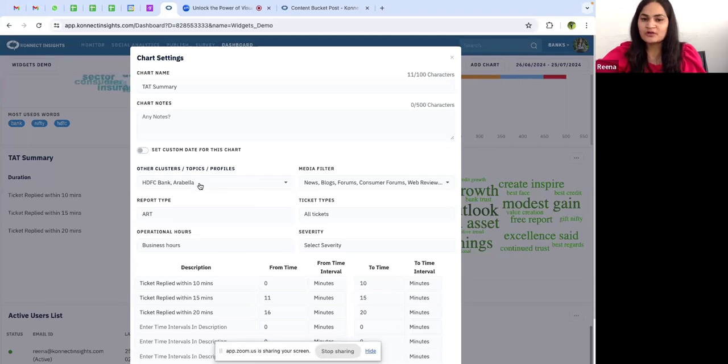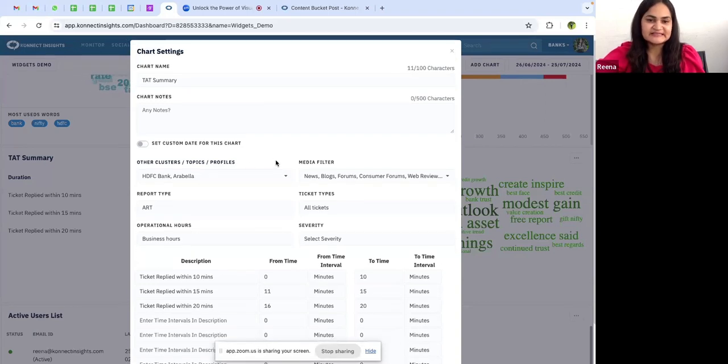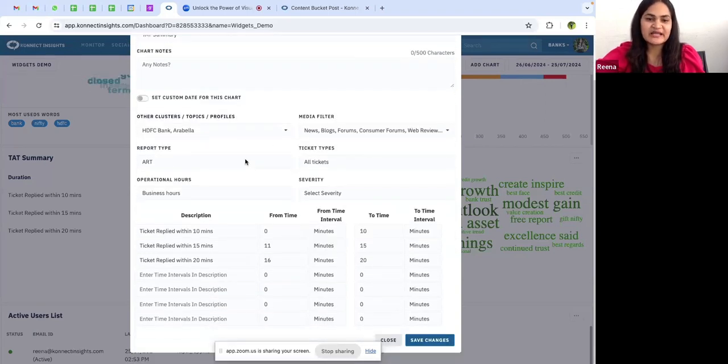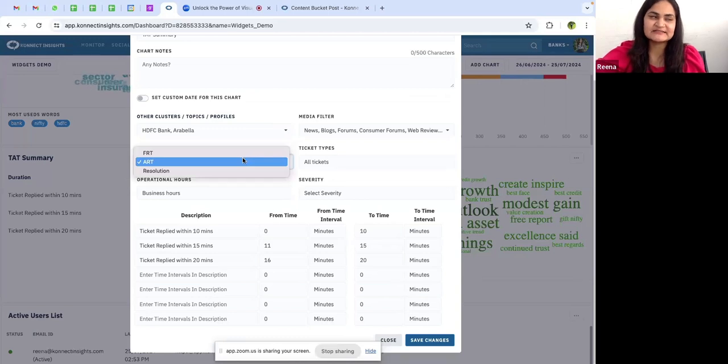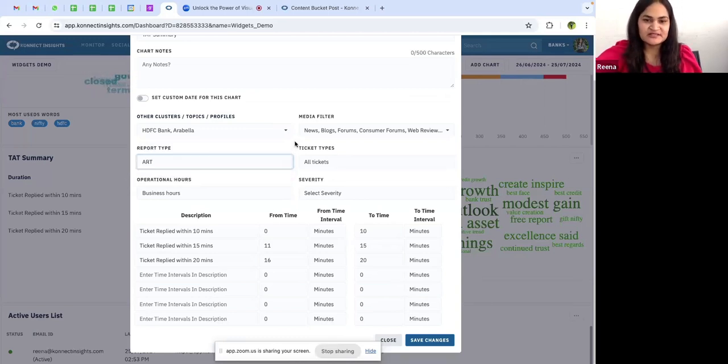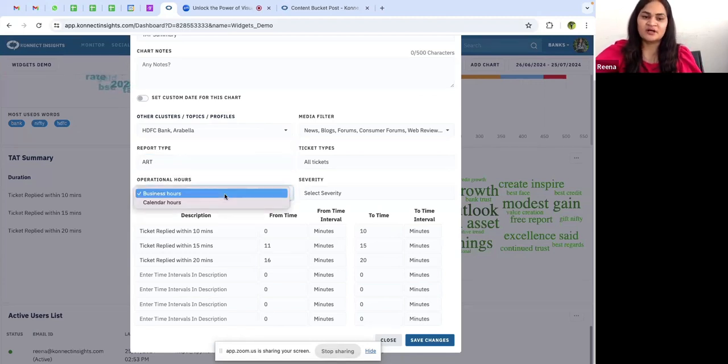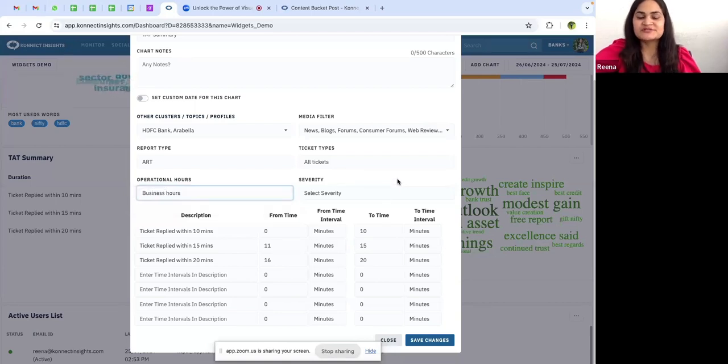I can select all the profiles for which I want to see the data, the media platforms, and whether I want this chart for ART, that is average reply time, or FRT. We can select it accordingly. Then we can select whether we want to consider business hours or calendar hours. And if you want to select the severity, that option is also there.